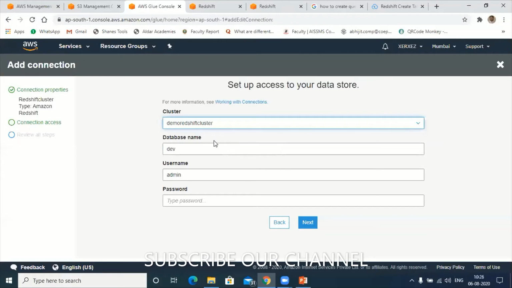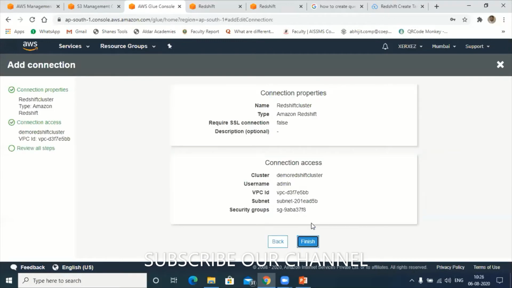Automatically, see, it has taken the username. The database name is dev and the username is admin. Can someone tell me what the password is? Admin123. Okay, click on next, so it will show all the properties.